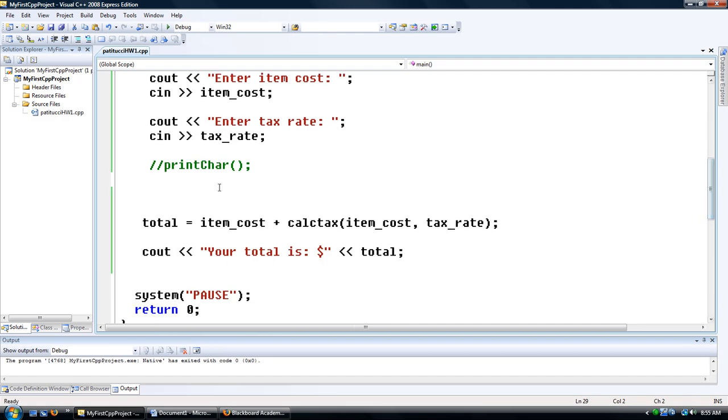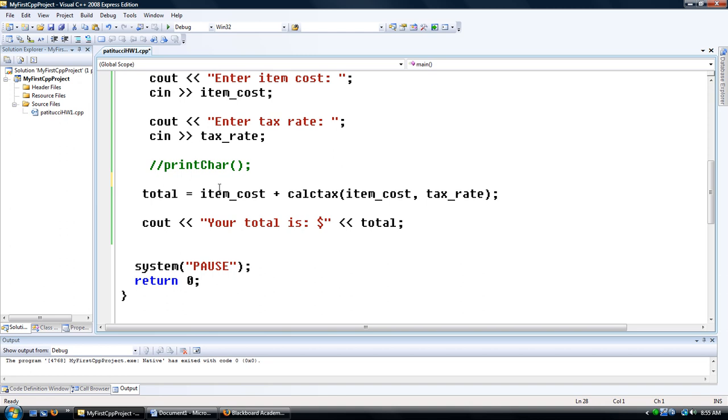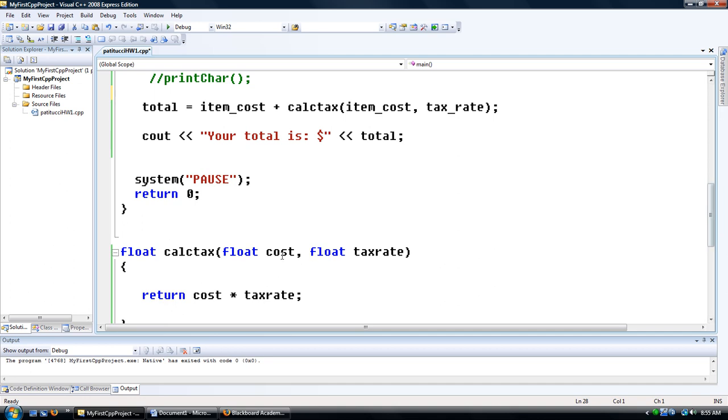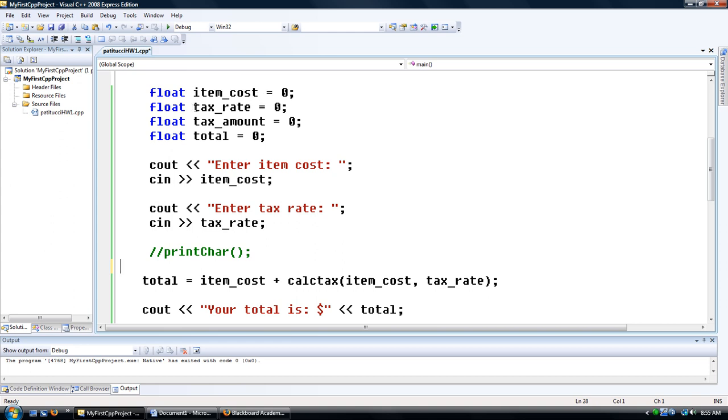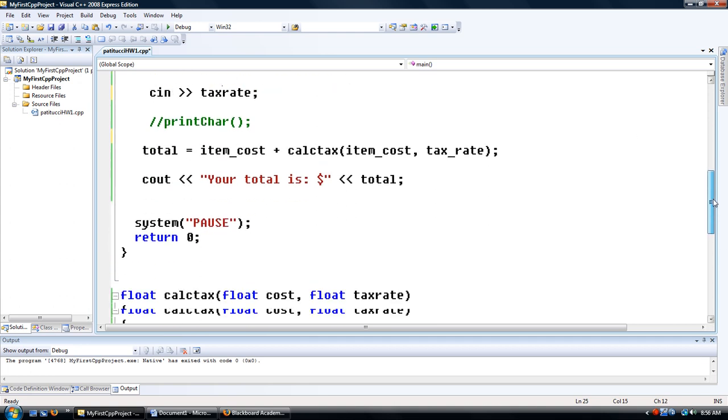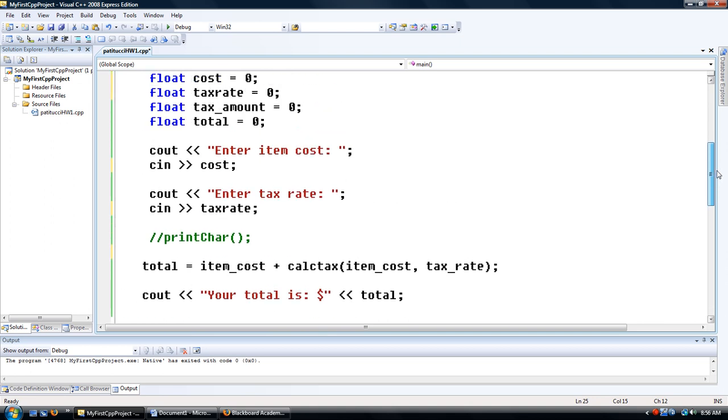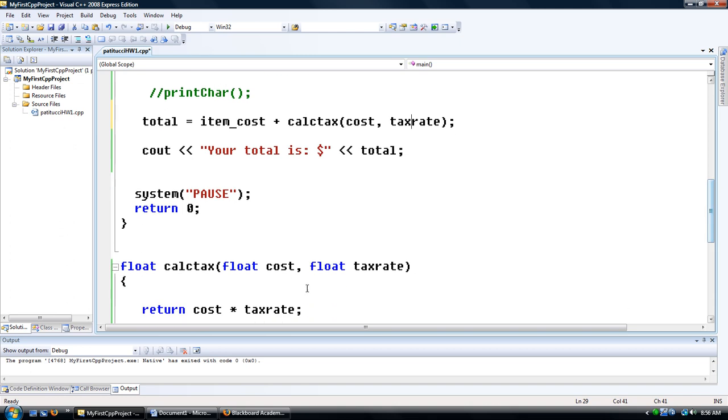Okay, so you know what, real quickly I want to address a couple of things. First of all, you may notice the way I name my variables. Here we have cost and tax rate. Up here I made it a point to say item cost and tax rate, with underscores. It's a little different. Could I have used just simply cost and tax rate here? Absolutely. The thing is, though, I wanted to prove a point that it's not the same. I can use cost and tax rate, but these are not the same cost and tax rate as we have down here in the function.